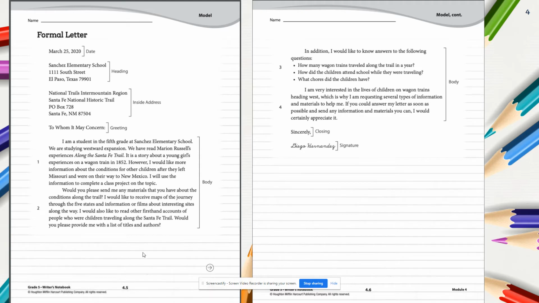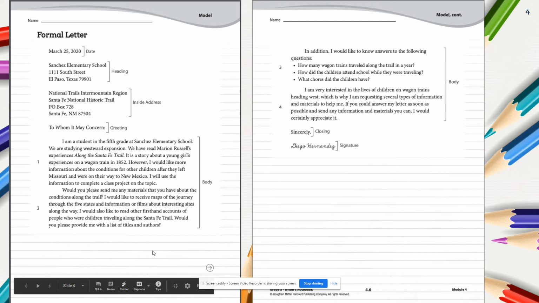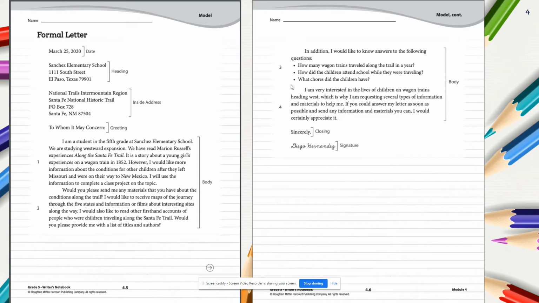The writer, in the first paragraph, asks for general information. Then the writer adds details about the kinds of information that might be helpful. Finally, the writer provides a list of specific questions about the life of the children along the Santa Fe Trail. He asks questions like, did the children attend school? What were the chores that children might do? These questions focus on the details about the conditions of the journey for the children.